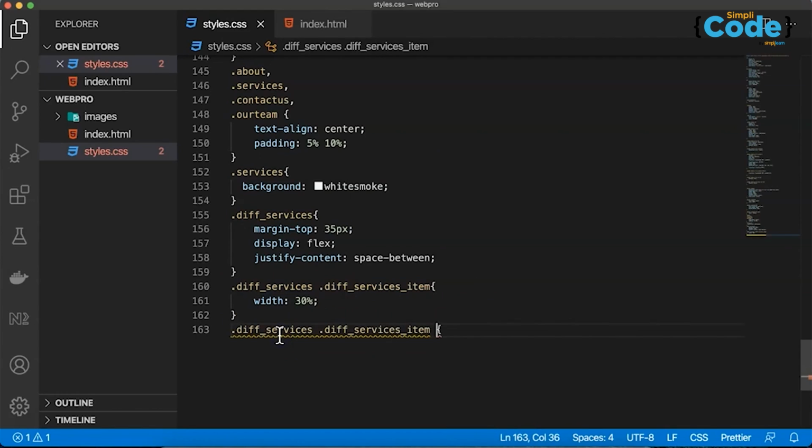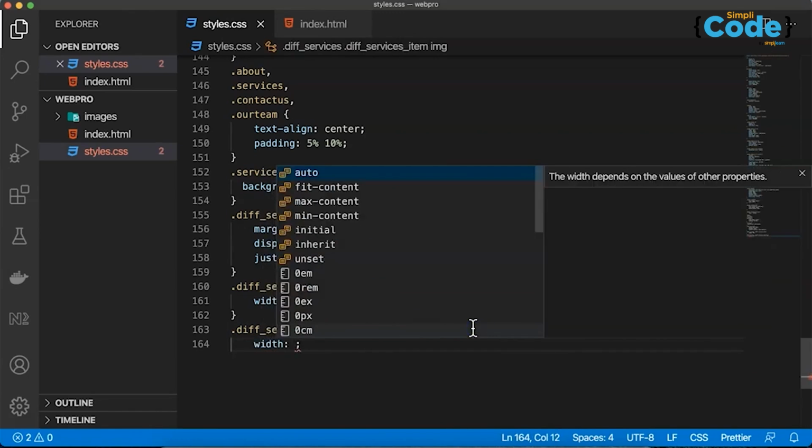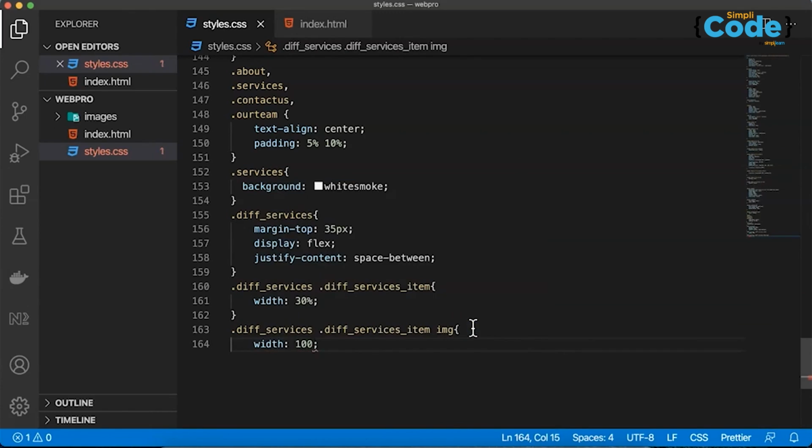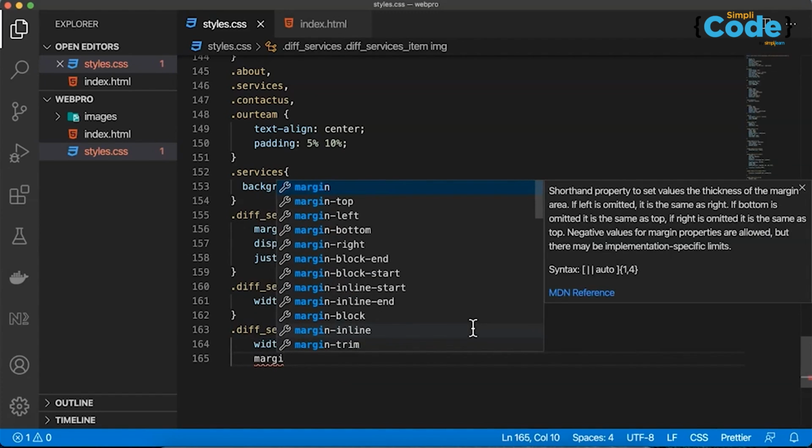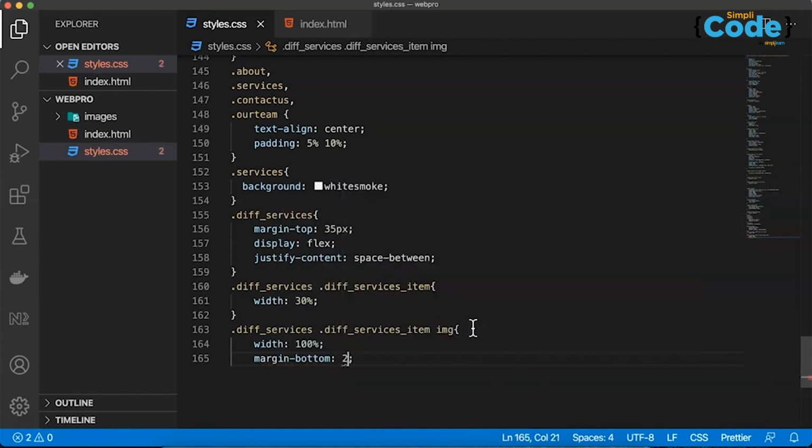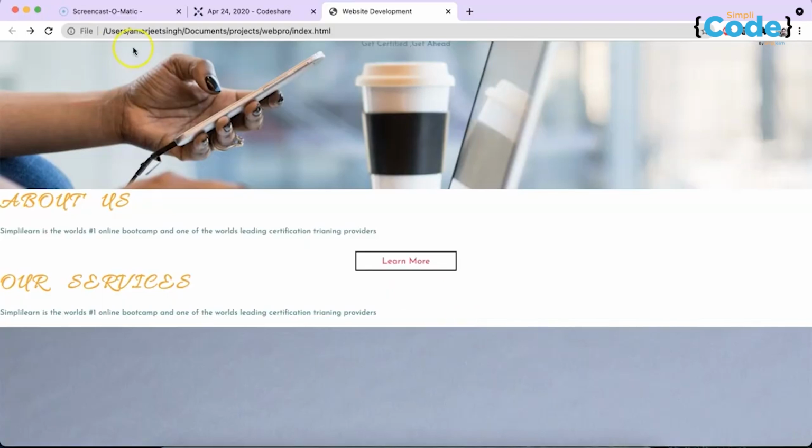Okay, now I copy the same in this div services item. So we want to use the image part. That is the most important area. Here we say width 100%. Okay, and margin-bottom. Okay, margin-bottom 25 pixels.